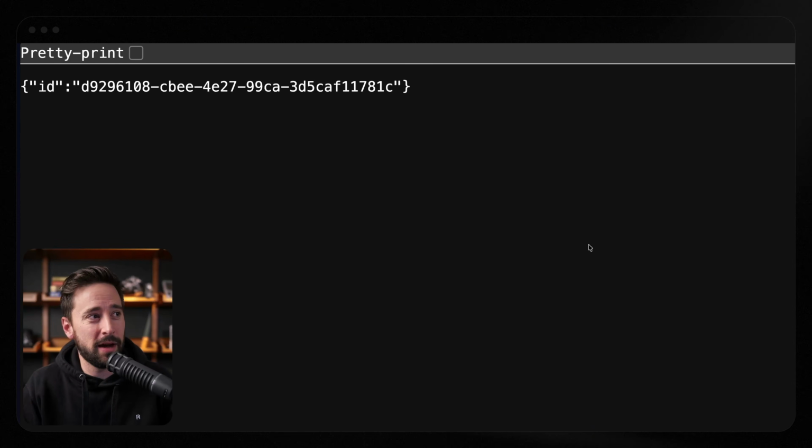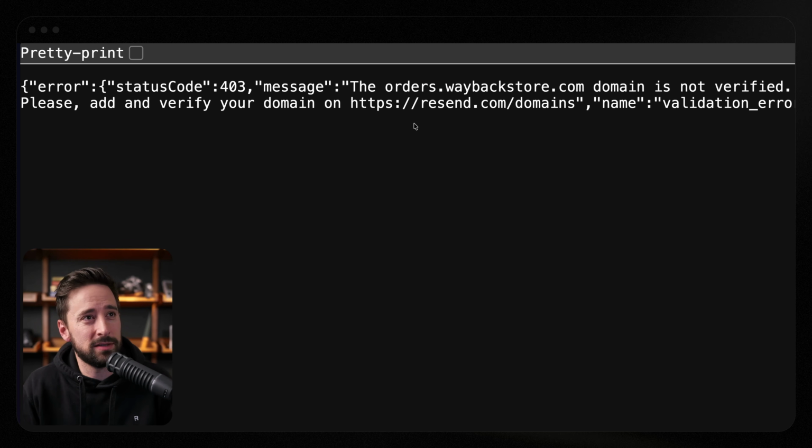All right, so this looks like it should work, right? I'm just swapping out the from and the to, but let me head back over here. Let's refresh, and you'll see it says orders.waybackstore.com domain is not verified. So this comes to our next thing.